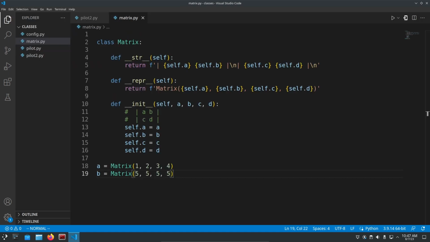Now the next set of magic methods that we're going to go over control how arithmetic operators behave when used on our objects.